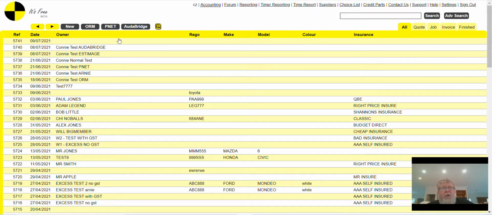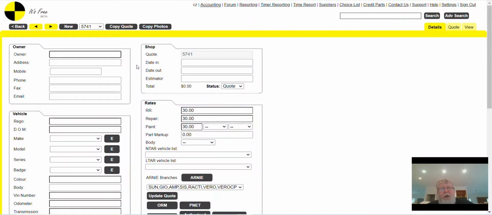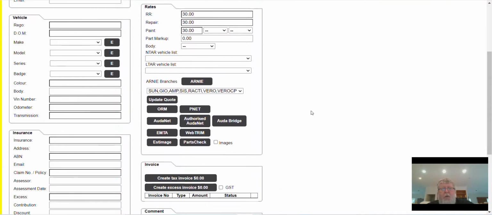When they send it across, they will automatically populate a new quote, and it'll have some of the data on the vehicle in there. You'll notice down here we've got a couple of different icons. So you quote as you always have. That doesn't change. You don't have to use Audatex. Well, in fact, you can't use Audatex with this system. This is all about bridging your quote from their system to our system, or our system to theirs.